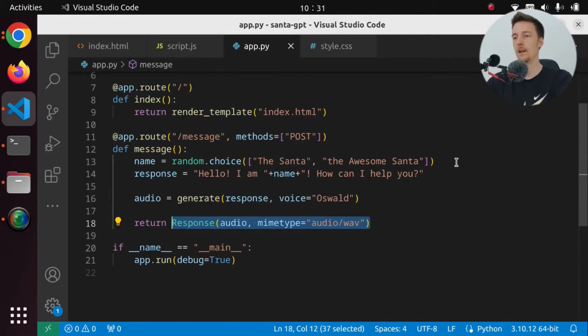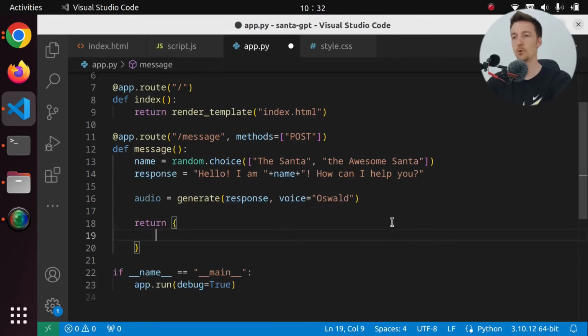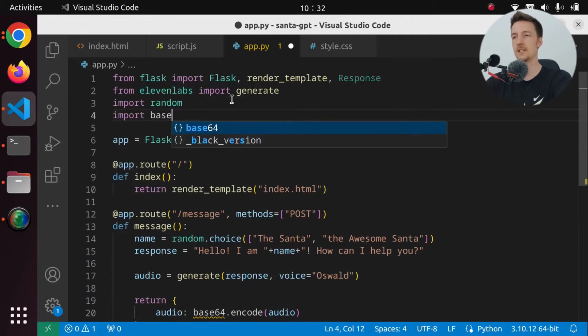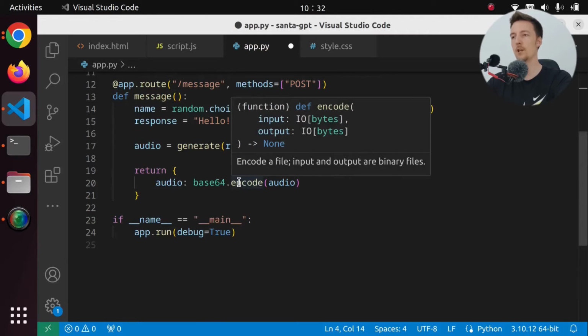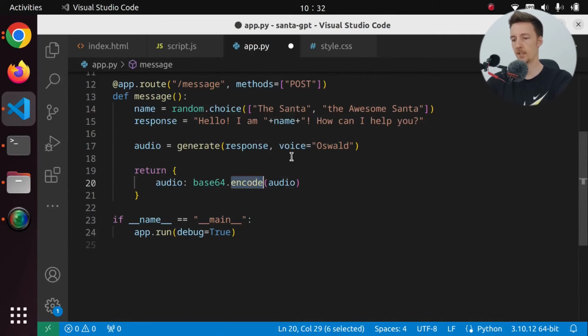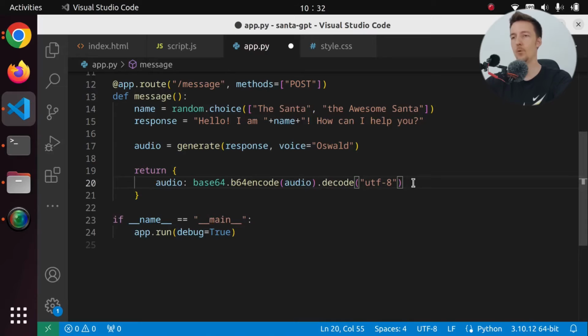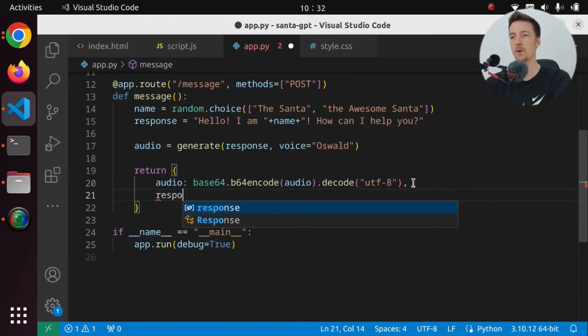So let's do this. Let's return a dictionary, which will be automatically converted into JSON. And let's return audio, which is going to be base 64 encoded audio. So we have to import base 64, and we encode the audio. And actually this is not the right function. We have to say B64 encode. And this returns bytes, so we also have to decode the bytes into UTF-8. And then we can also return the response, which will be the response. So that's the response text.